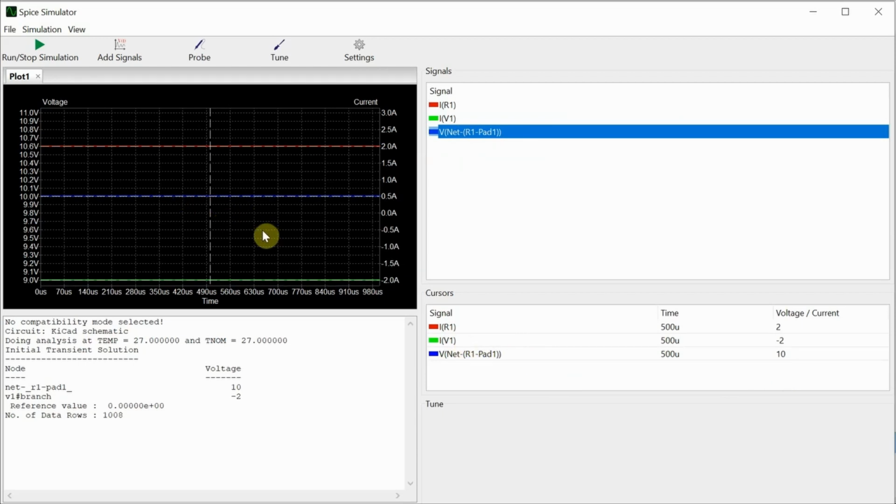I don't need to move the cursors around because this is just a DC operation, so none of these values are changing. And you can see that the current through the resistor is 2 amps. The current through the voltage source is -2 amps. And the voltage at the top net is 10 volts.